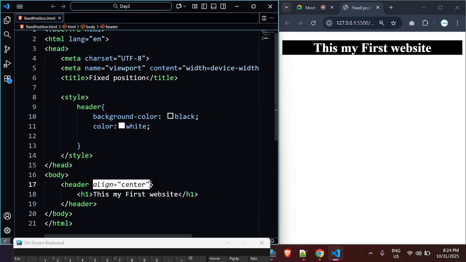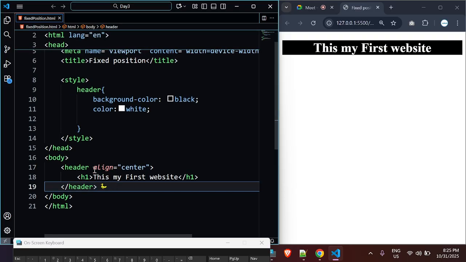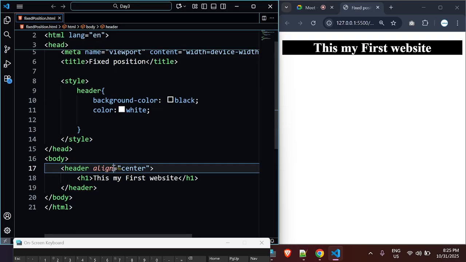This is the code I have written in HTML. This align is an attribute. Attribute, yes. And the center is the value, but this align does not belong to CSS. This belongs to HTML. Like this header is an HTML element, align is an HTML attribute, and this is the value of that attribute.